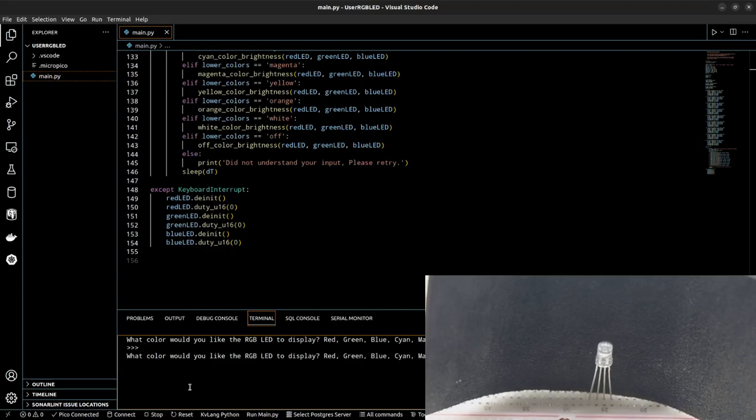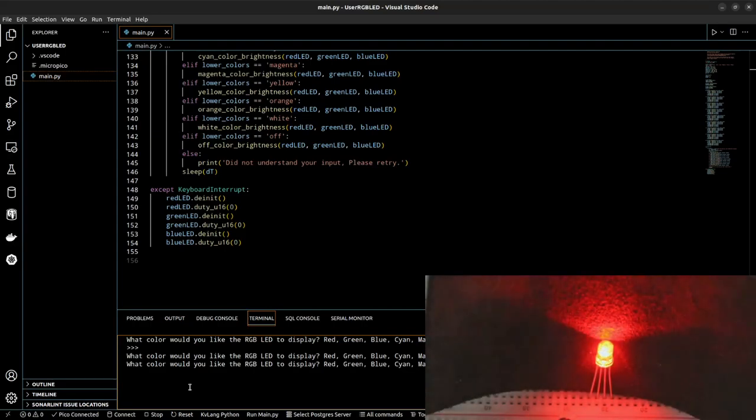What color? Let's go through these colors here real quick. Let's go through red. There's red being shown. Let me show off these overhead lights. There we go. Oh, much better. Okay, there's red that you can see. Now it's asking us for another color. We're going to go do green.